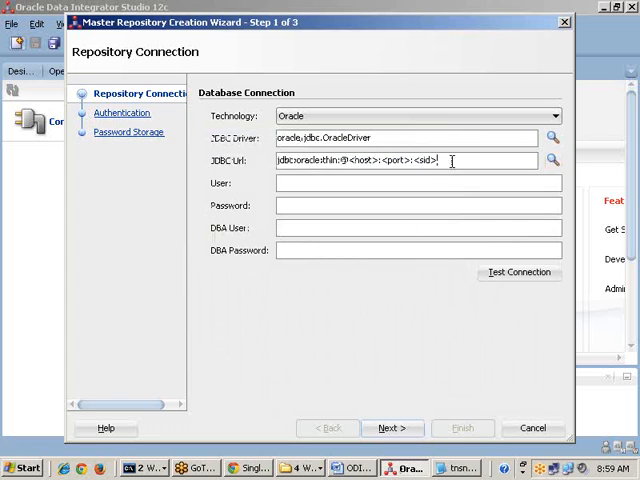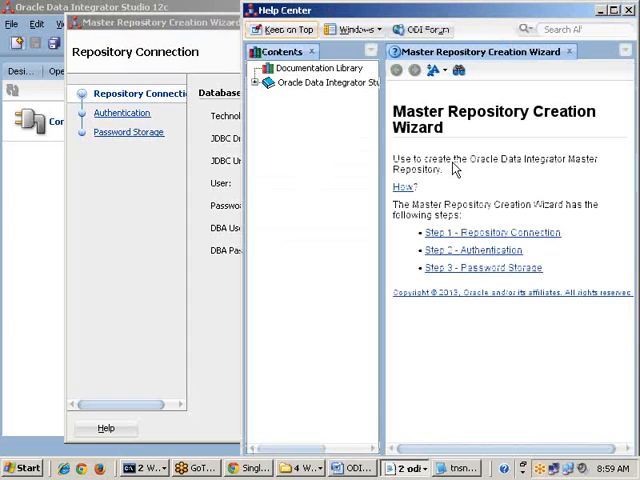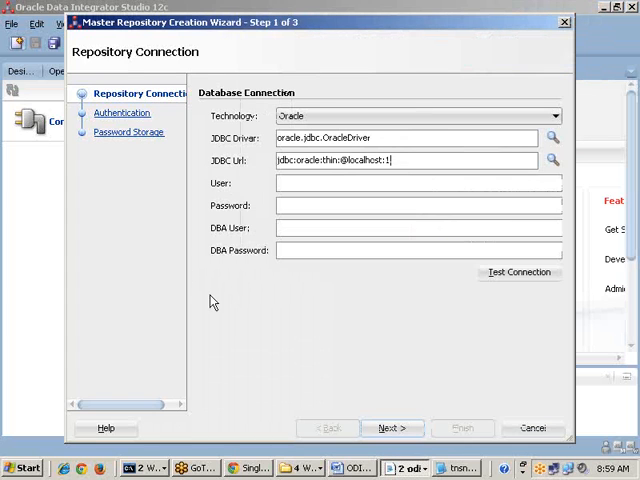Let us go and try to provide all this information carefully. So host name, I want to provide localhost. Then next, what, sir? 1521. Then ORCL. And what is the user you created for this purpose, sir? Just now you created the ODI MR user, right? The same user is provided here.